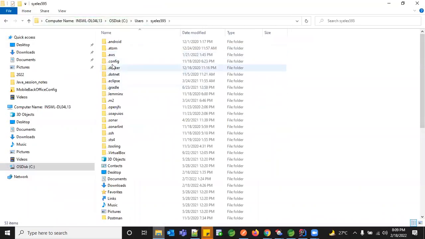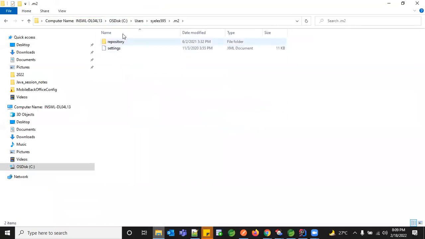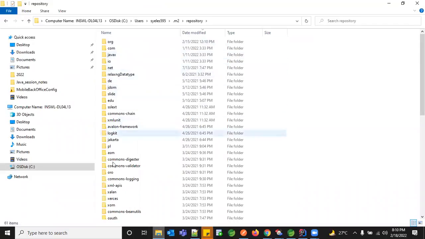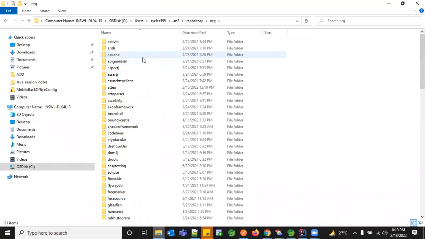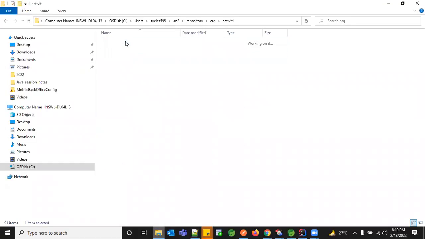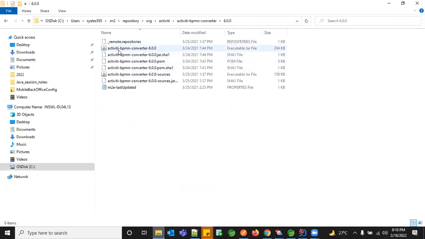All your downloaded versions will be available in your local path under C users. You will have something called the .m2 directory. Under this repository, all your dependencies would be downloaded from the cloud or the online remote repositories, and they will be present here. So you can use those jar files directly in your system.